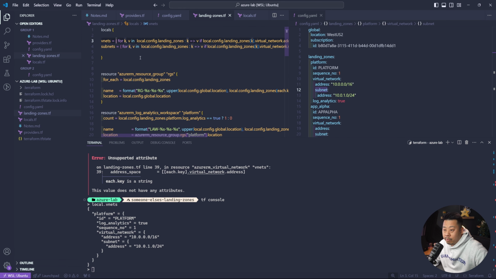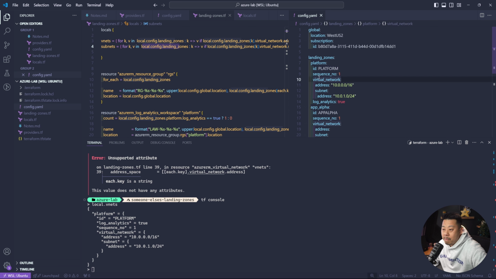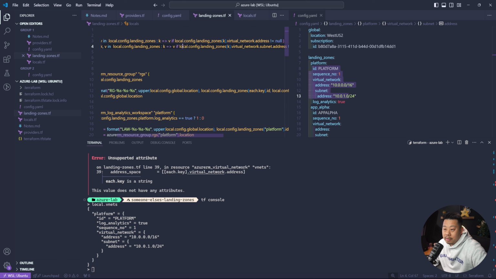You can create basically these for loops, you can see here, it's basically saying for each key value in local.config.landing zones, which is, this is the key, and this is going to be the key and the value. So as I drill in further, it's basically saying create the key and the value. So that's basically every sub key. And then you can put a value here saying if that local config landing zones key dot virtual network, and then it says dot address is not null. And then the same goes for subnet.